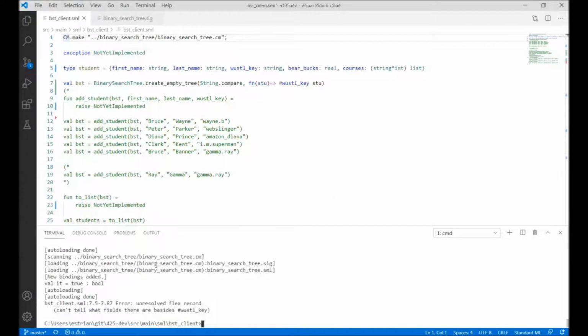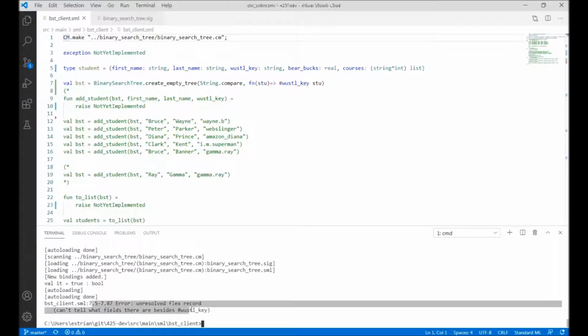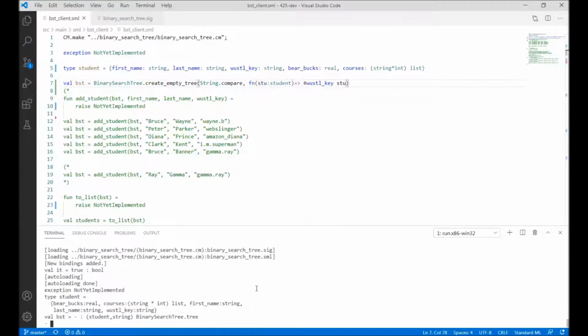So if I run this client right now, you can see that we got this unresolved flex record. That's because it doesn't know if this is a student or just anything with a WUSTL-key. So I'm going to qualify this really quickly as a student, and that should clear that up. Okay, so now we're good. We have this binary search tree that goes from student to string.